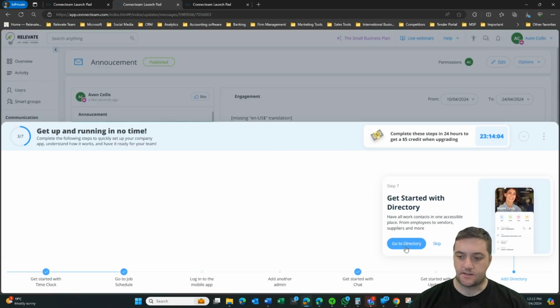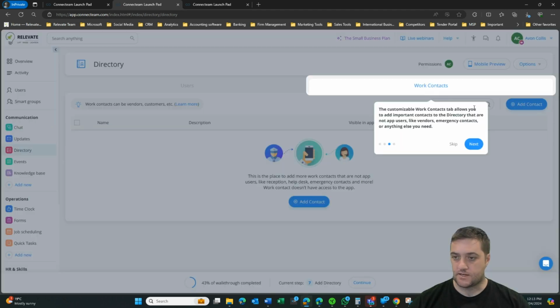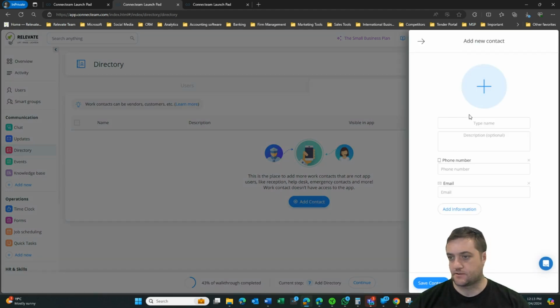And then lastly, adding the directory. In the directory, you get a little profile and you can find out who the people are in the company, contact info, what they do, etc. And then you've got work contacts, such as people outside of the organization, like emergency repairs, other suppliers, things like that. So let's add a contact, supplier, and save.